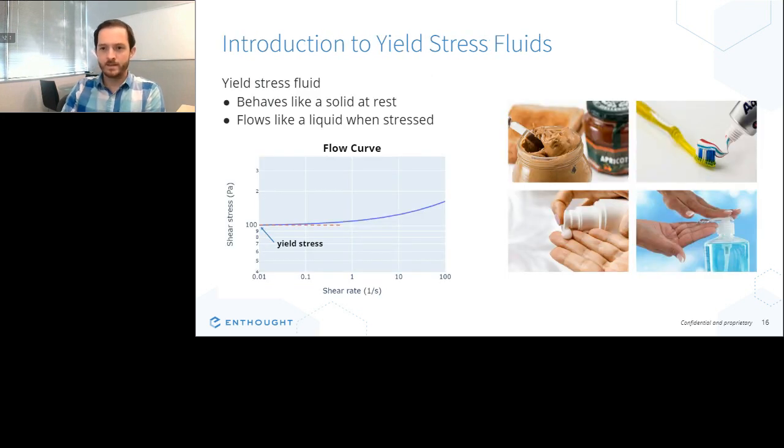Well, the properties I described for this product are roughly those of a special category of fluid called a yield stress fluid, which behaves like a solid at rest and flows like a liquid when stressed. This means that when properly engineered, a yield stress fluid should stay in the container when not disturbed, but still flow and spread over your skin when being stressed by your hands. Many common personal care products and food products can be categorized as yield stress fluids, including those shown here. We have peanut butter, toothpaste, hand lotion, and hand sanitizer.